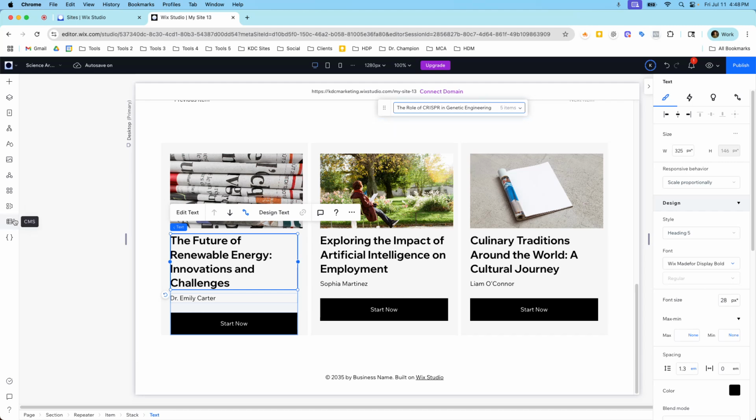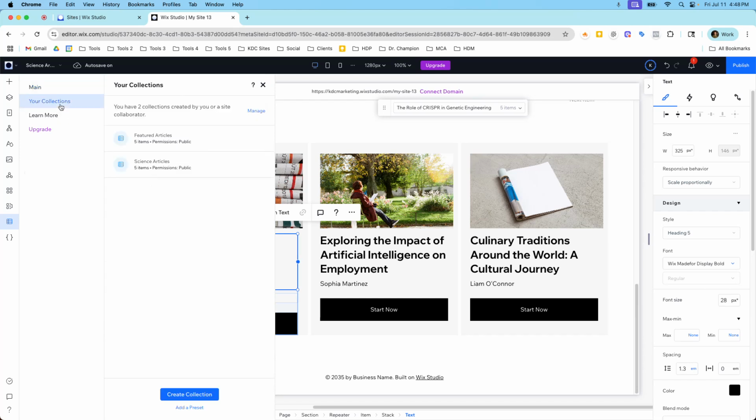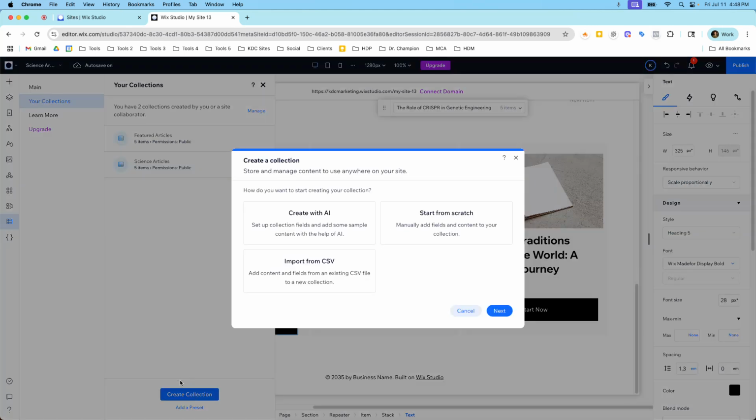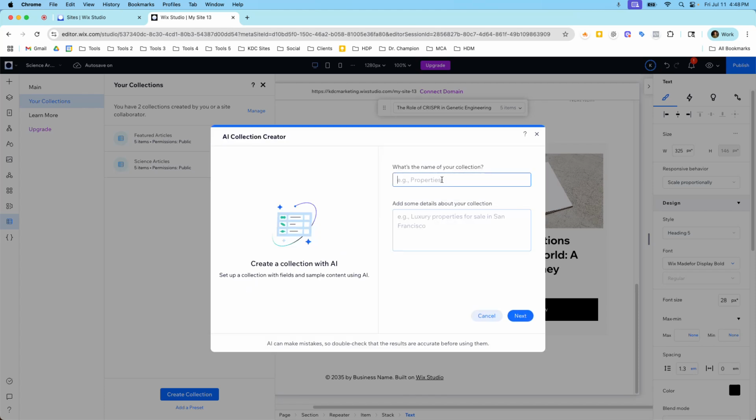So if you go over here to the CMS, I'm going to start off with how I created these collections. I'm actually going to create this whole thing from scratch so you guys can see how to build it from zero. All I did to create the collection was I came down here into collections, create collection, and then I said create with AI. You can start from scratch, you can import from a CSV file, but I just want to create with AI here. And then I just named this, I'm going to name it something else besides scientific.